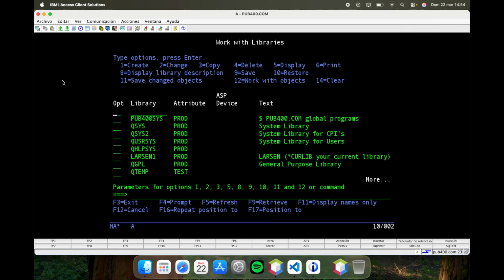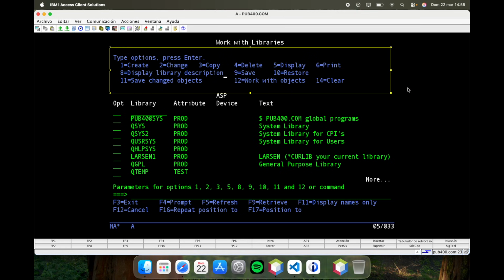There are a lot of options. Of course, you'll be able to use every option depending on your credentials in the IBM i. If you look at the green screen, we have a lot of options. Usually they are at the top, you see, they are here. And we also have function keys that are here.